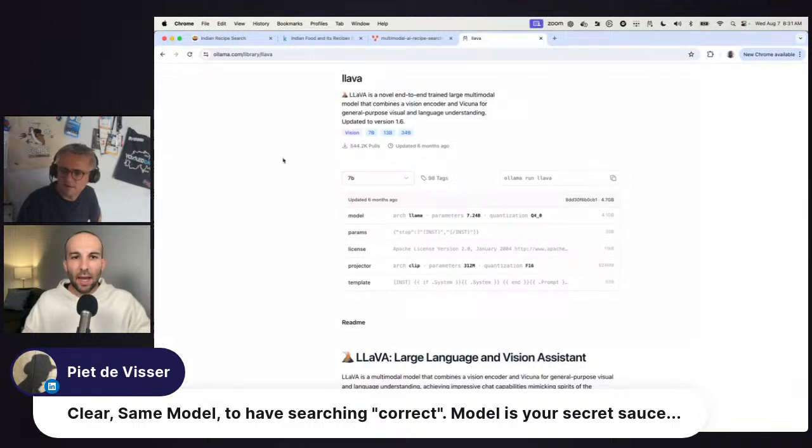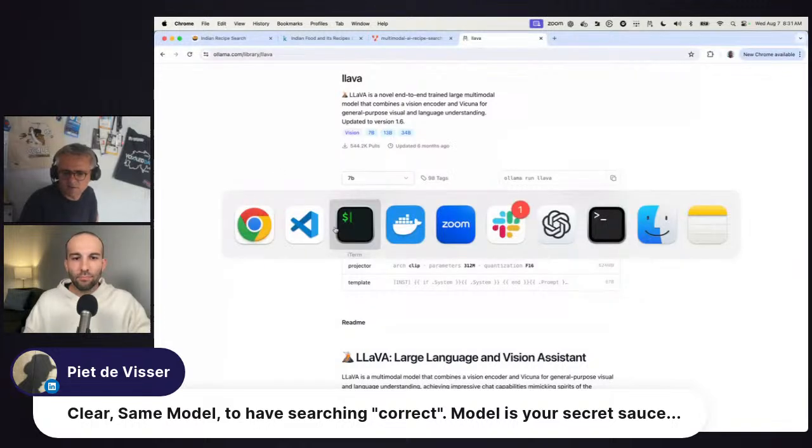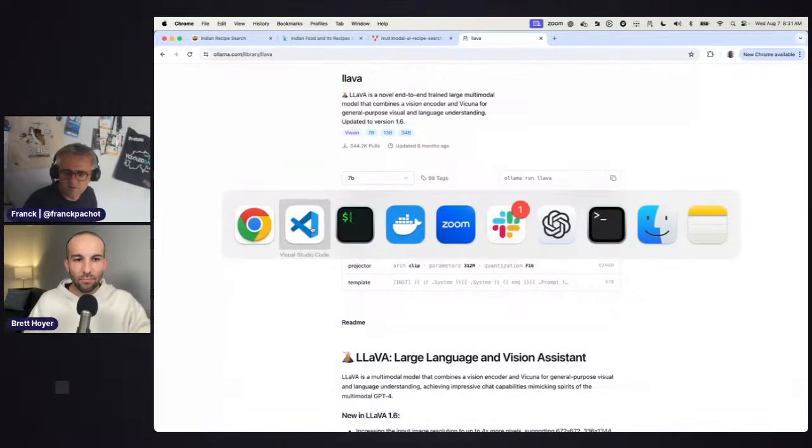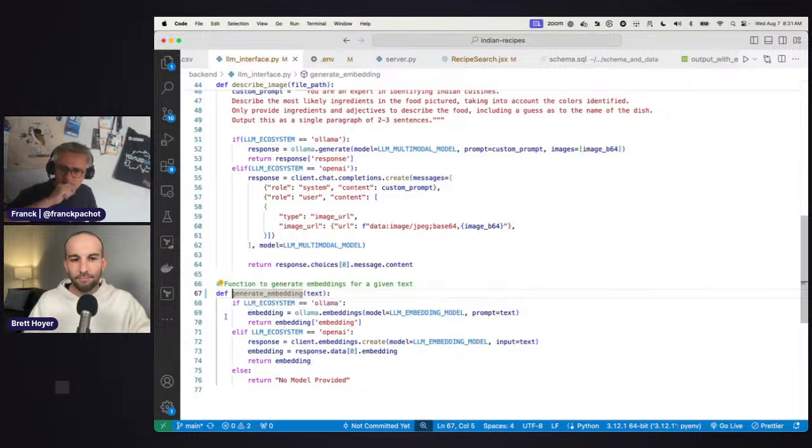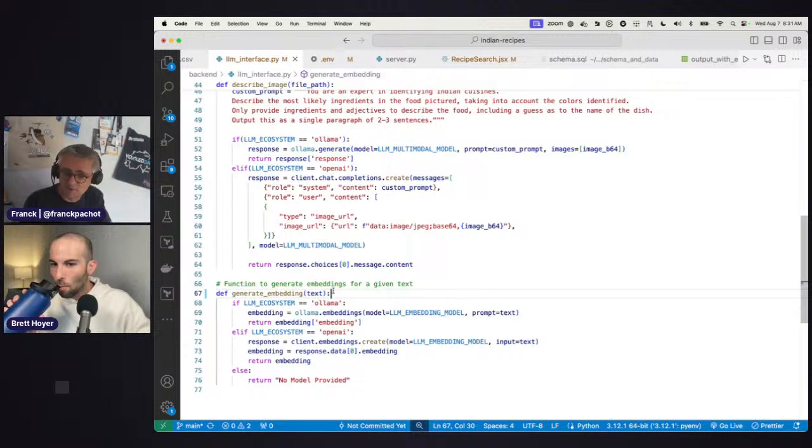Yeah. And Pete is saying: same model to have searching correct, the model is your secret sauce. And something coming to my mind. That means that if I store embeddings in my database and I back up my database, because maybe for legal reasons I may have to restore it in 5 years, that means that I should also back up the model that goes with it, probably.